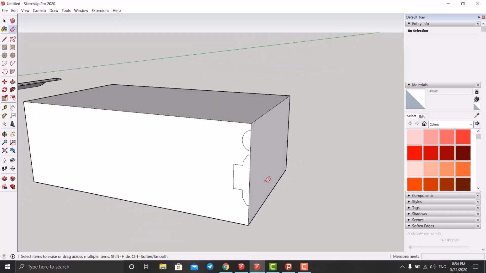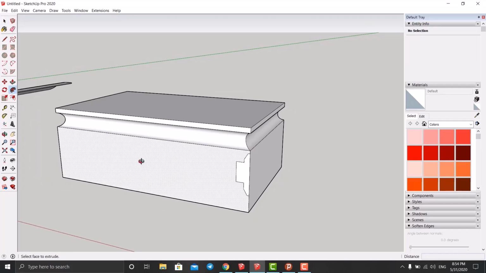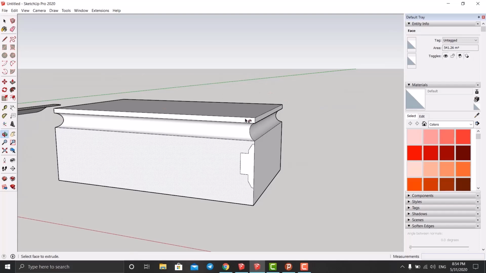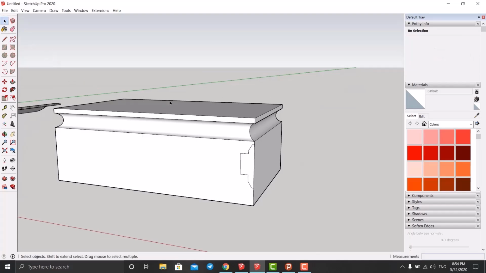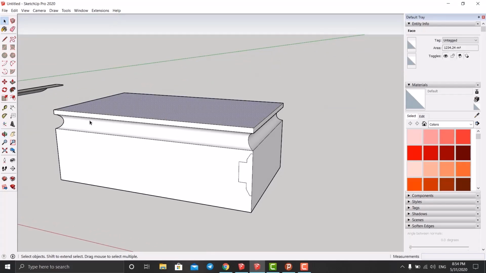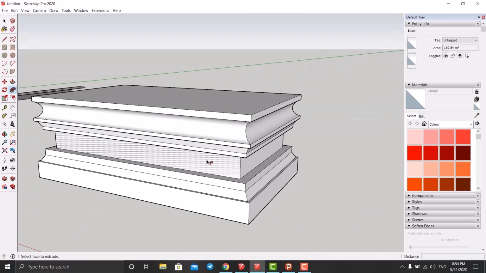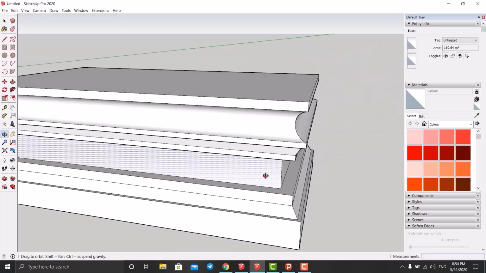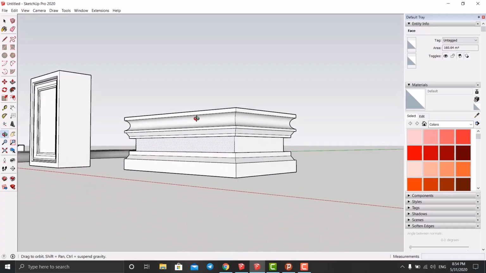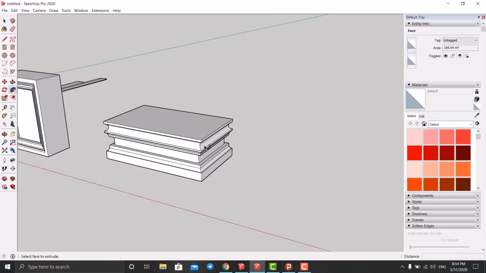Now take a look at this. I'm going to select this face, Follow Me, and click here. See what happened? Again, let's select Follow Me and click on these parts. See? Just like this, we can create these beautiful Roman designs. And we're going to talk about these designs later on even more. Alright, let's see what else we can do.